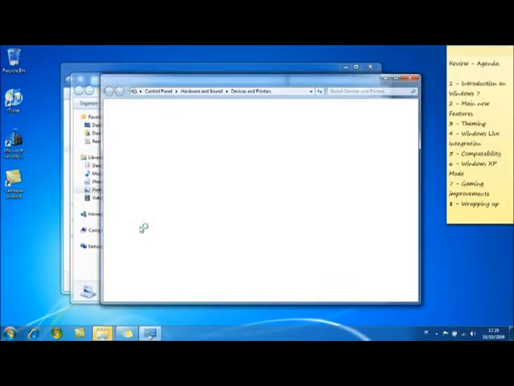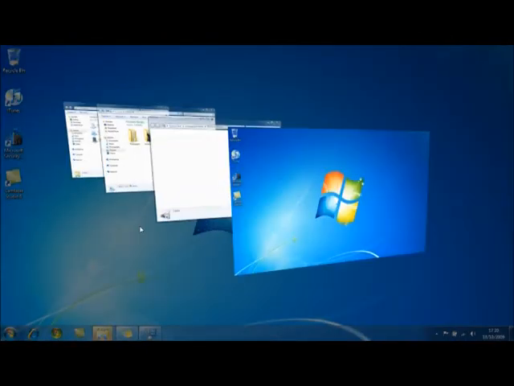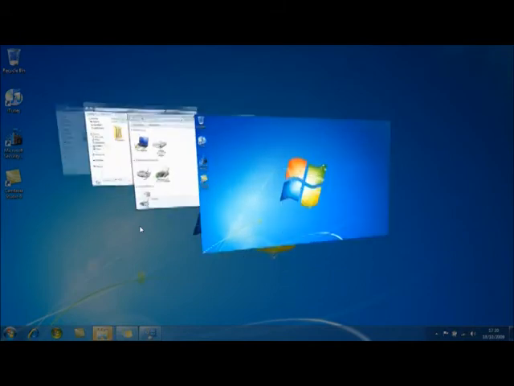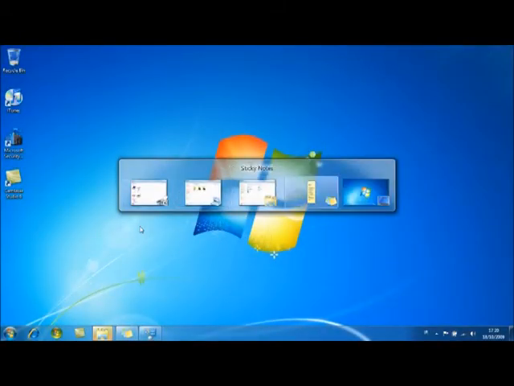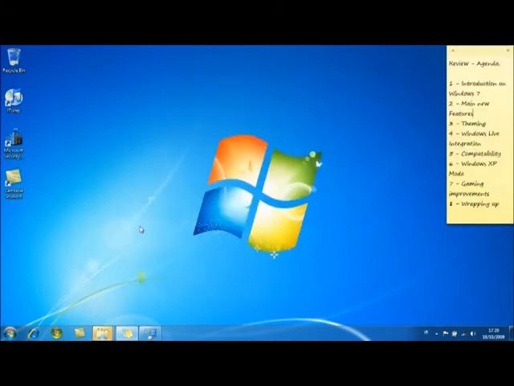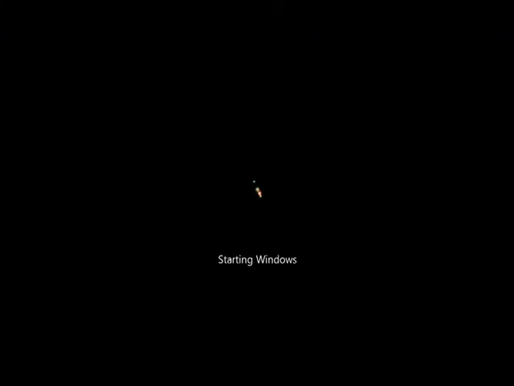Another cool new feature is that if I press Windows and tab, I can switch to my open windows via a cool new 3D interface. Or I can just press Alt and tab and I could just switch through them just like this as well. So that basically wraps it up for the main new features of Windows 7.